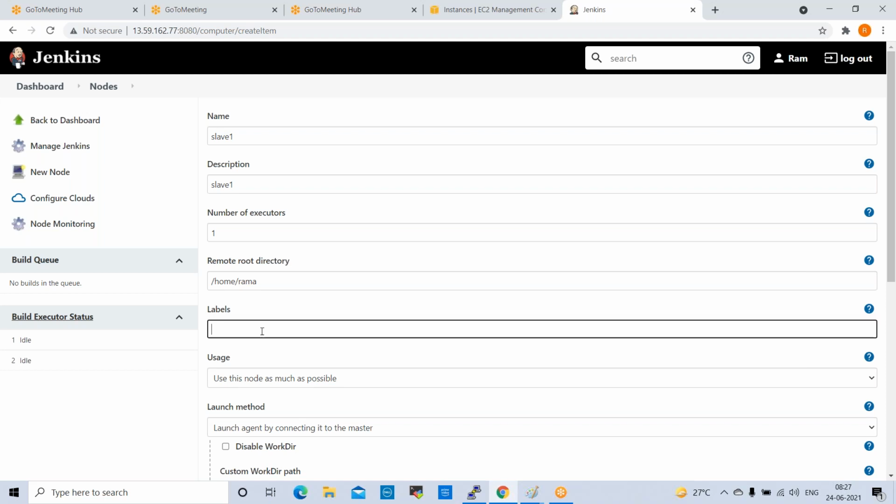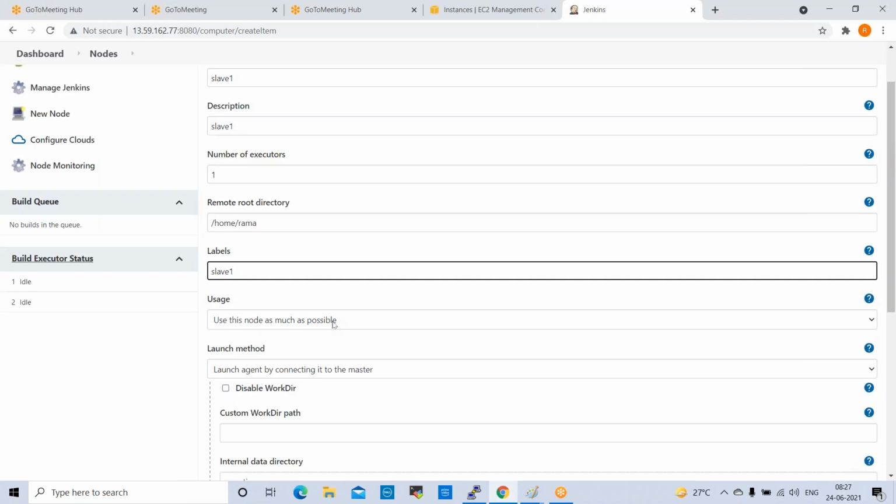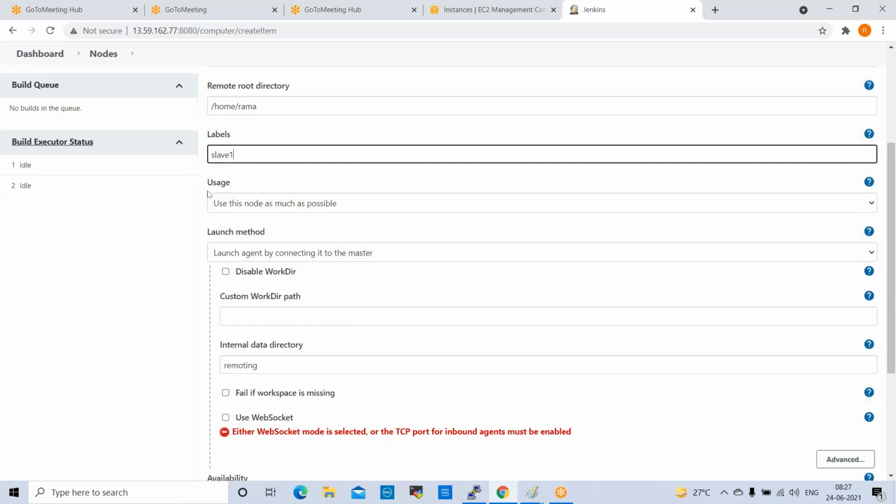Next one is label. Labels are very, very important here. Labels mean where you want to run the job. So I'm giving slave 1. Next one is use this node as much as possible. You can select this default one.